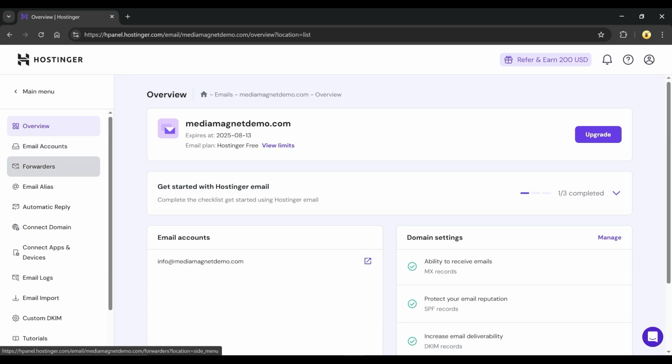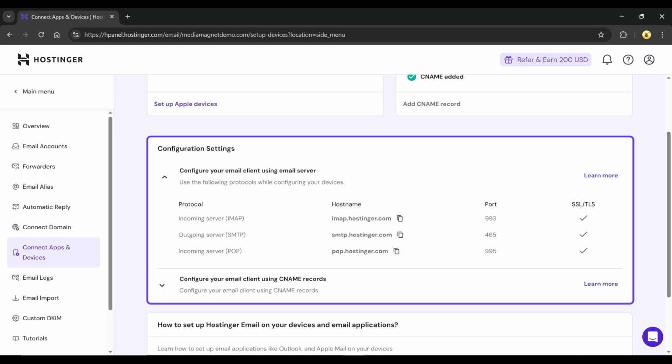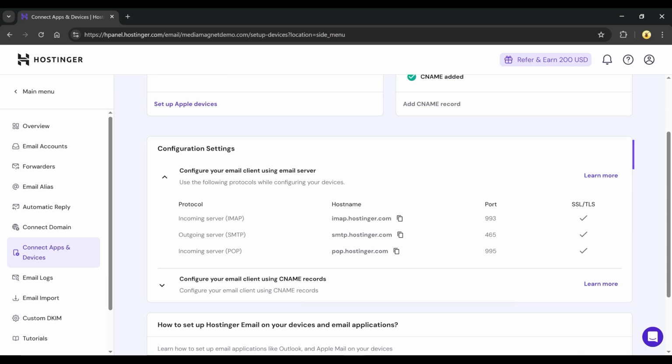In the new menu panel, click on Connected Apps and Devices. Scroll down slightly, and you'll find the Configuration Settings section. Here, you will see all the SMTP details, including the server address, ports, and encryption settings.